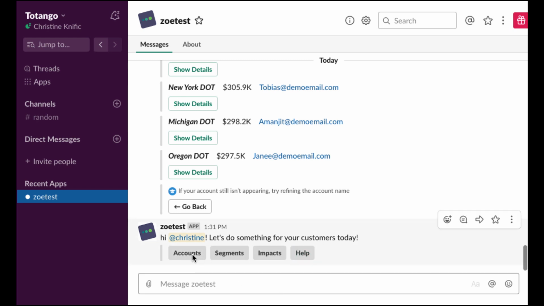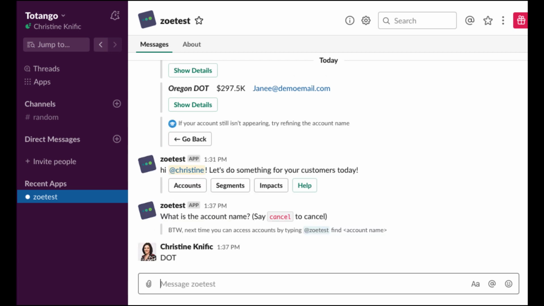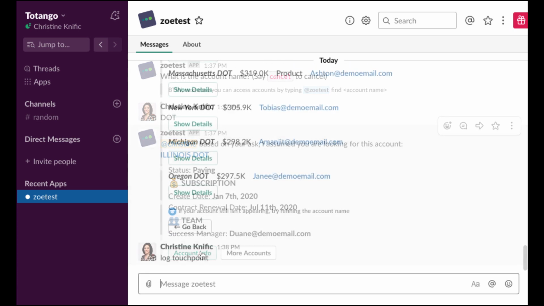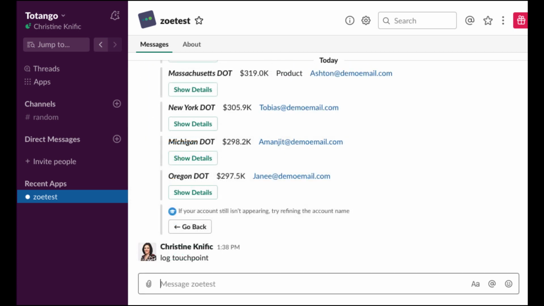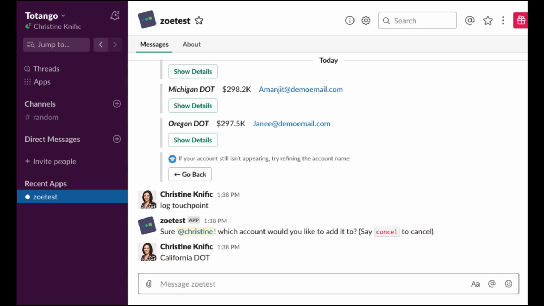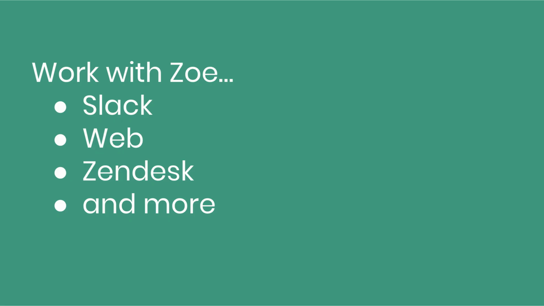Or let's say you're in Slack. Maybe you're at a conference and suddenly run into a customer or are walking into an unplanned customer meeting. You can quickly use Slack to pull up information about the customer so you'll have all the information you need to have a meaningful conversation. After you've met with the customer, you can then log a touchpoint so everyone else in the company has insight into the recent interaction. Some of the other ways you can use Zoe are within Salesforce or Zendesk so that team members who primarily work in those programs have customer data at their fingertips.